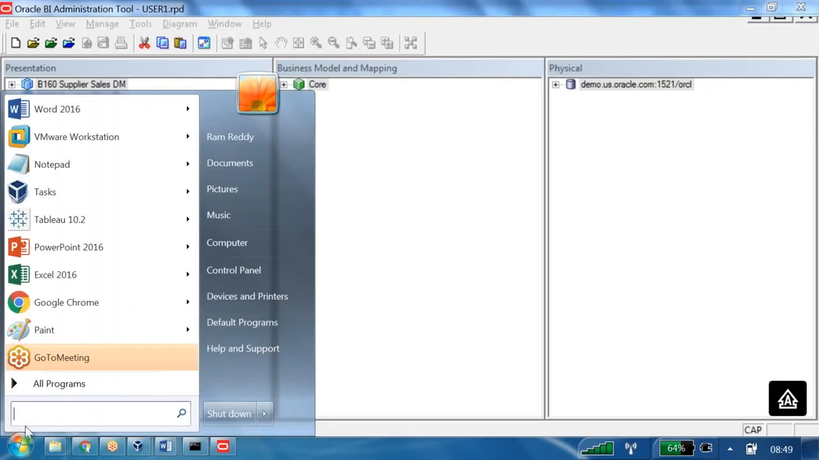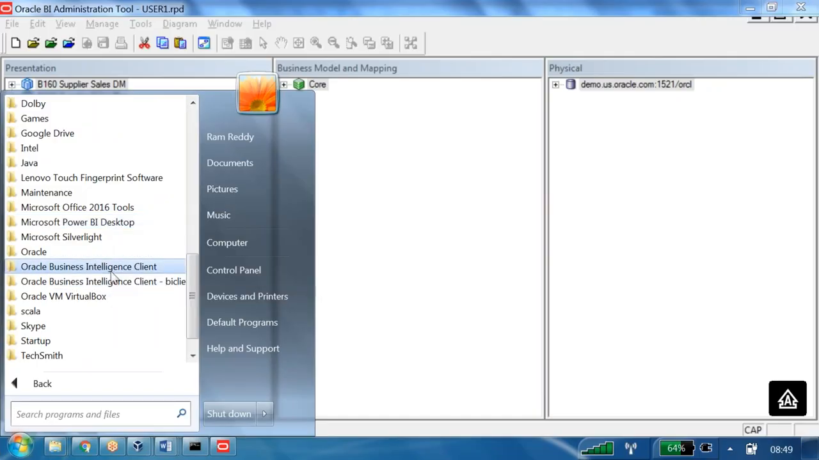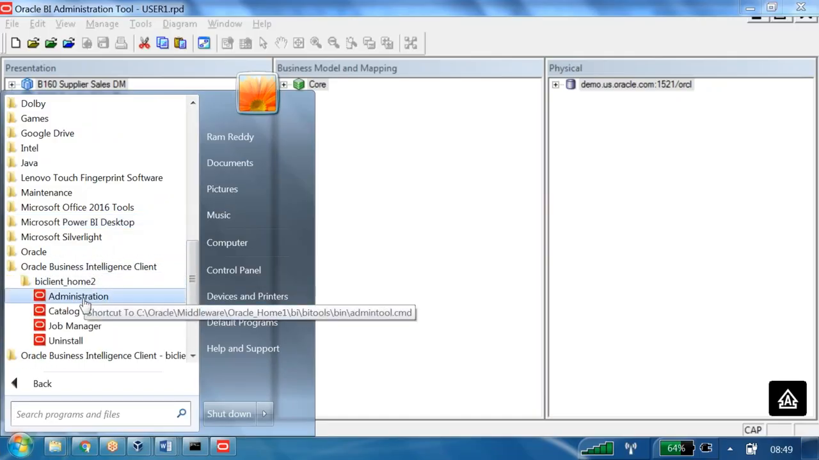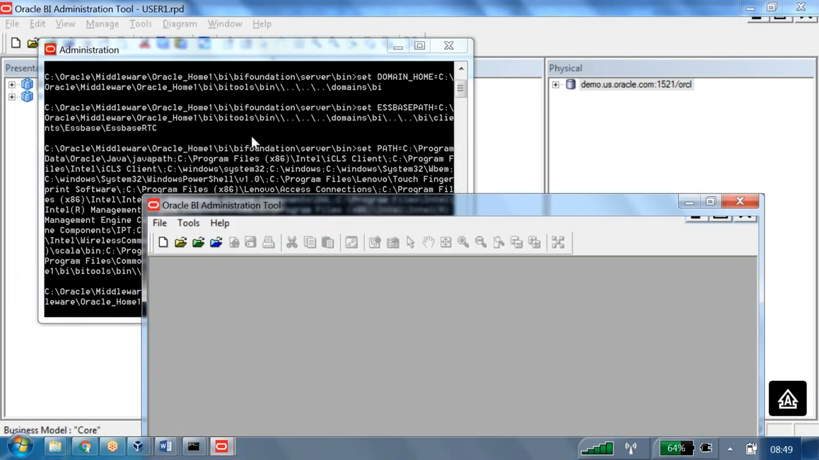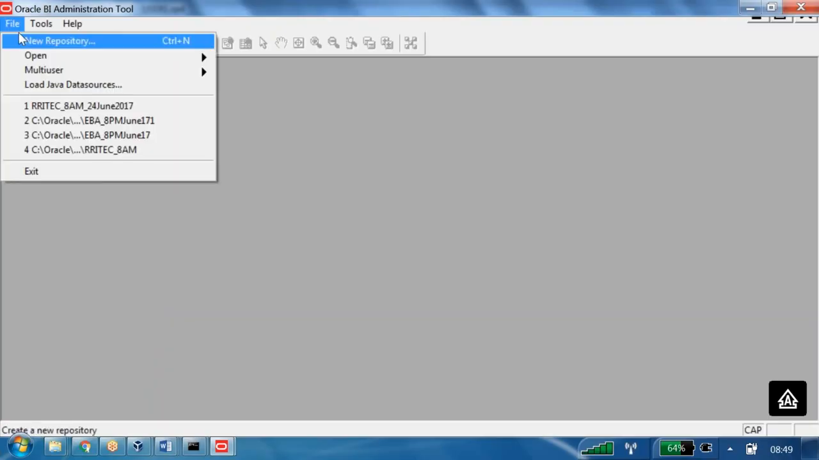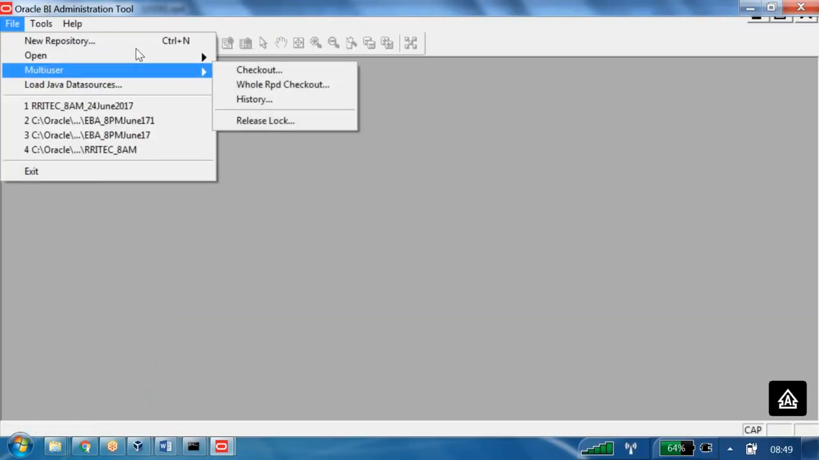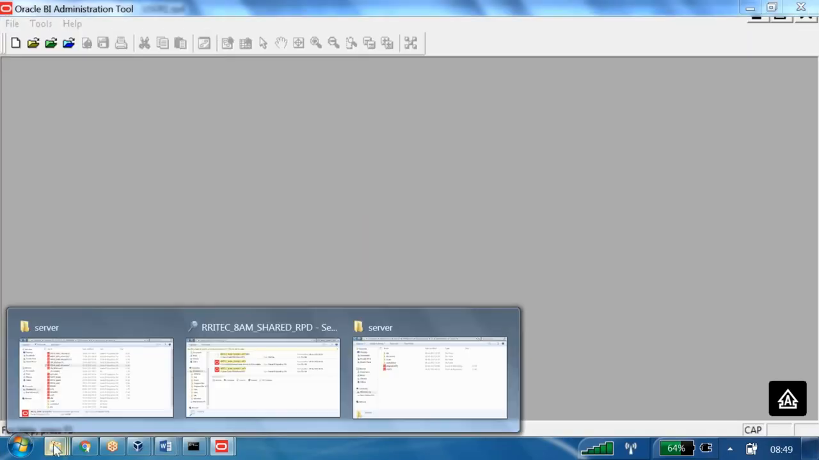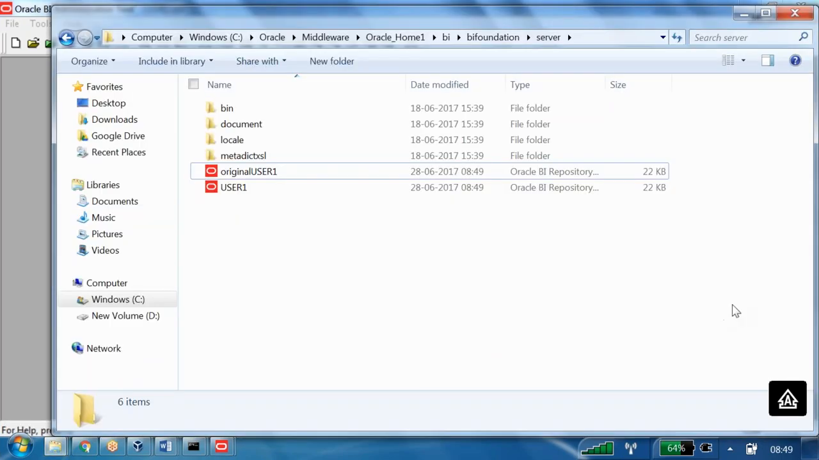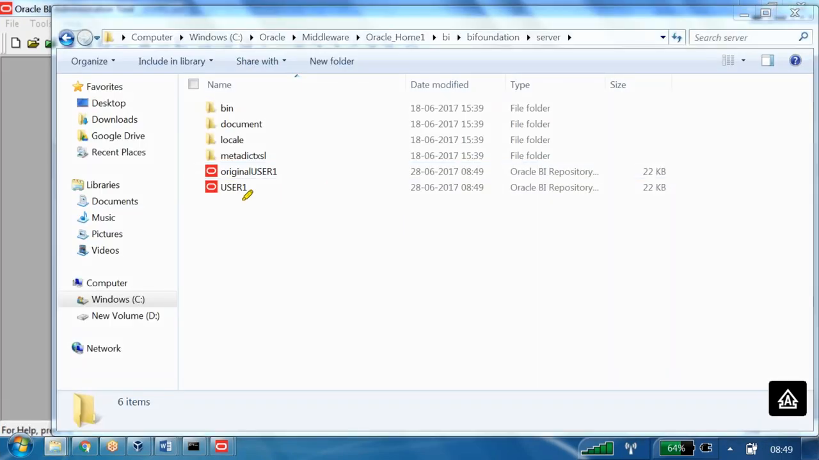Let me go to the other administration tool now. I want to go to the file menu, multi-user, then checkout, because other users also need to check it out. Now what user has checked out here? The user1 user is checked out, and corresponding to user1 a local file is created.